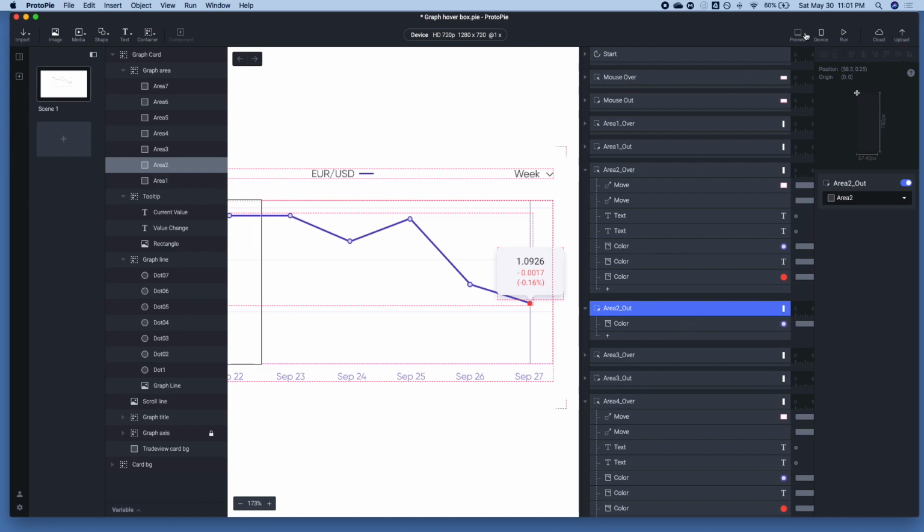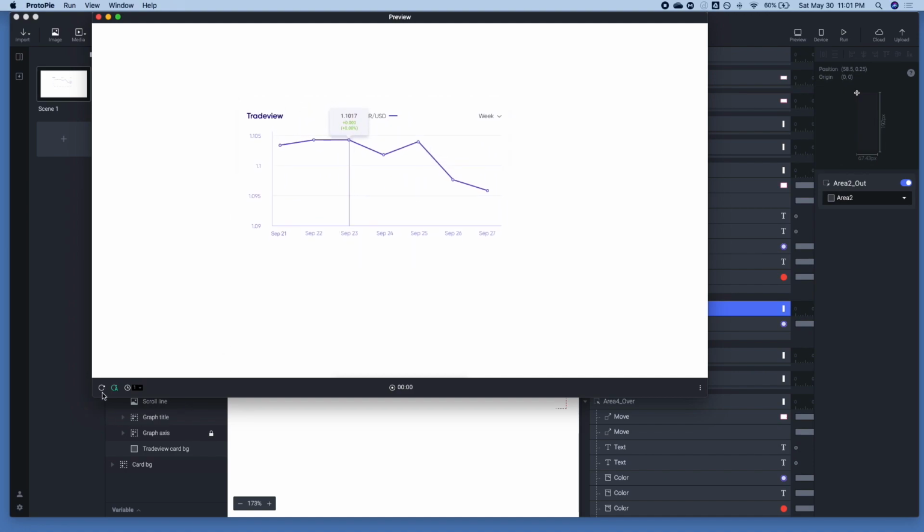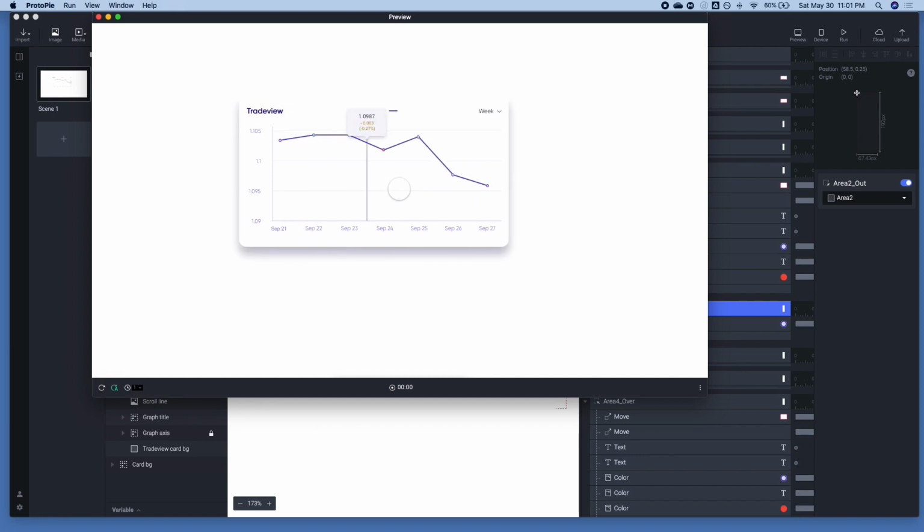So that was a quick tutorial of how to make the graph with an interaction design where it loads on the start here with this cool interaction, hover over with the tooltips.